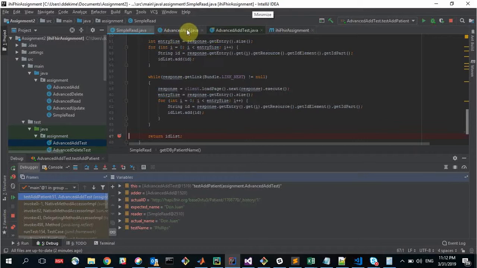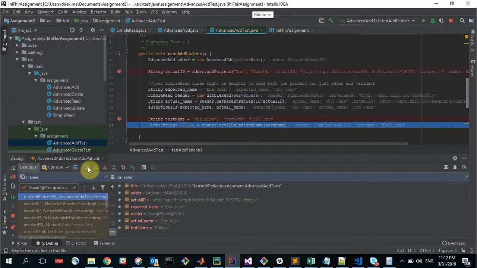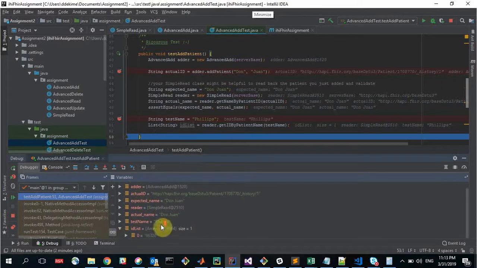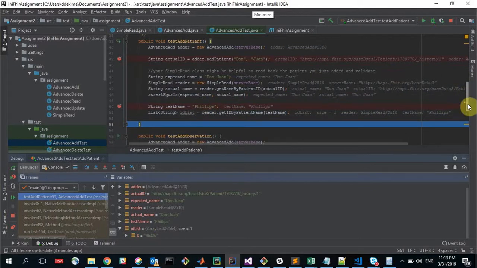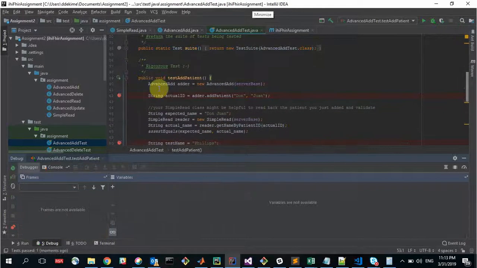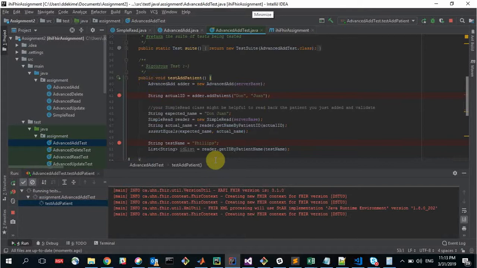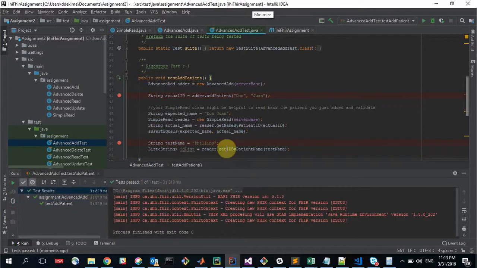Okay, and going back to advanced add, this ID list that came back after putting in Phillips should have given us an ID for somebody with the name Phillips, and in fact here we have an ID, 96326. So there you have it. And now if I were not to debug, if I were to just run the test, we see that we pass. So there you have it. That's SimpleRead.